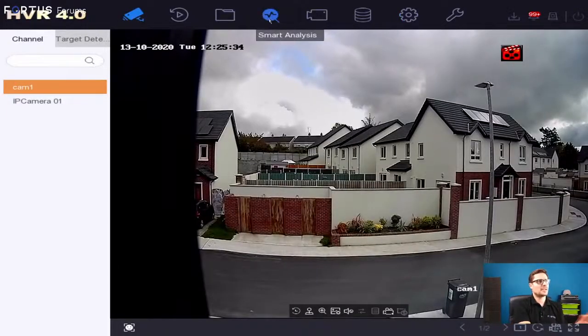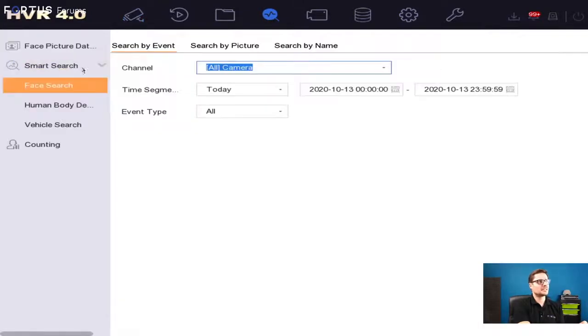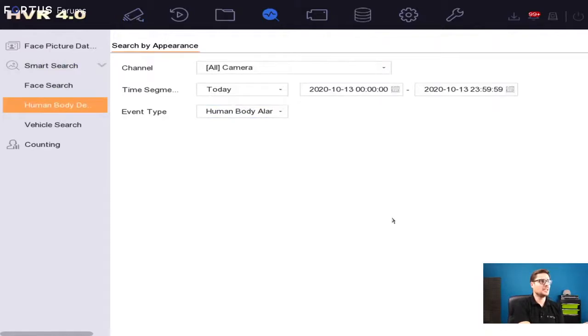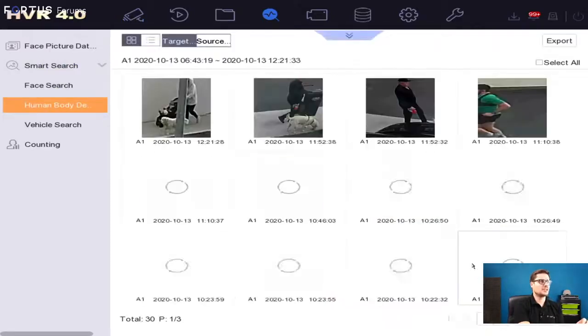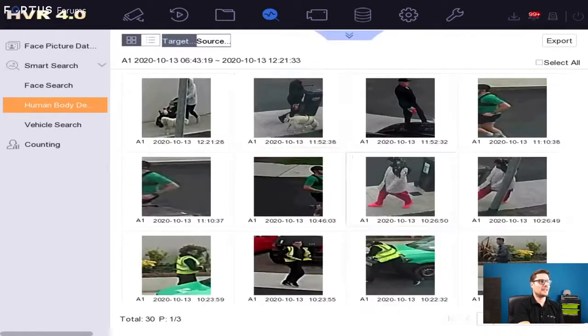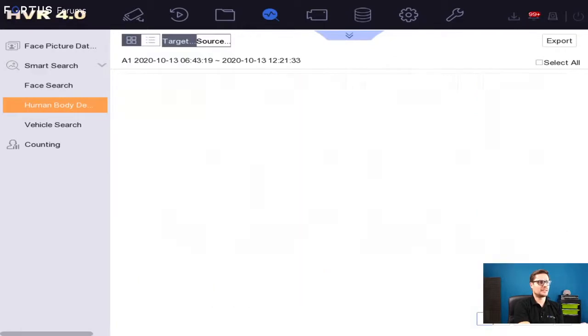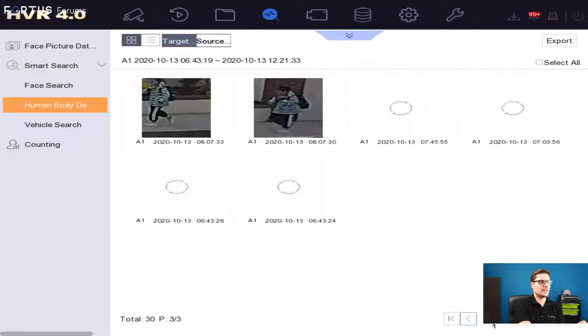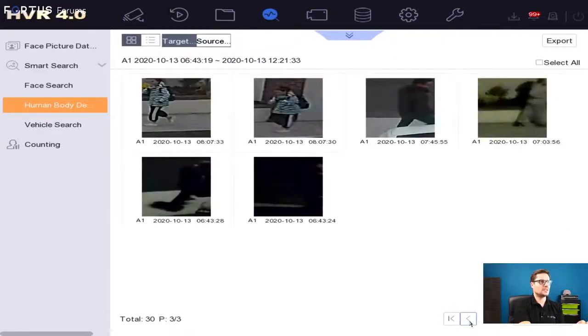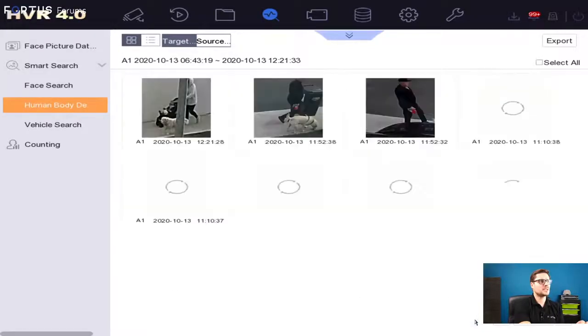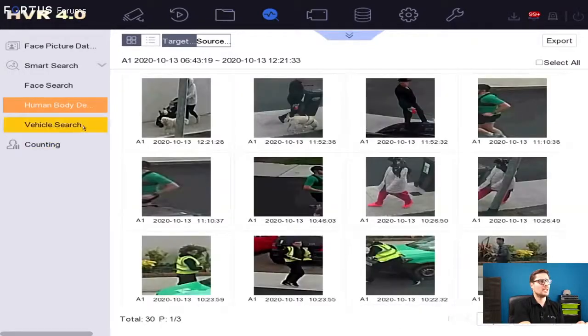I want to show you once again the smart analytics. In the smart analytics, you have the human body detection, so I can just start search, and it will search for any human body that has been detected today. So any trigger detections will be listed here. Like I say, there's a few.